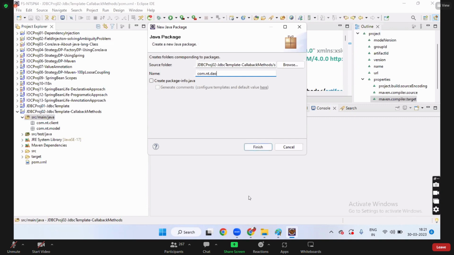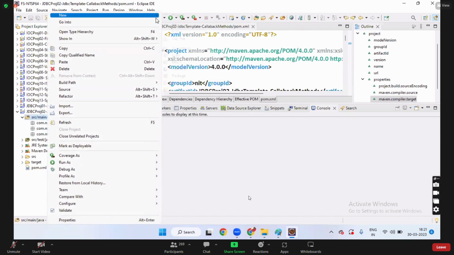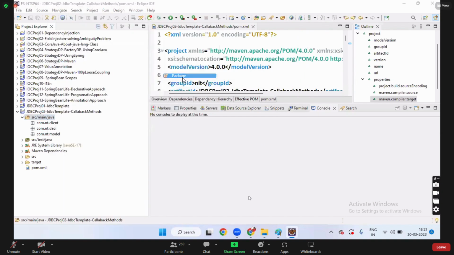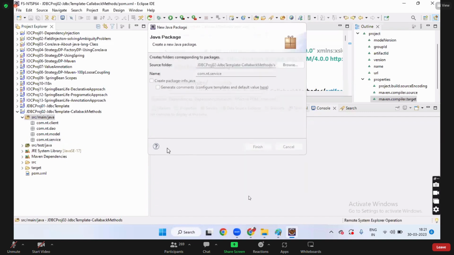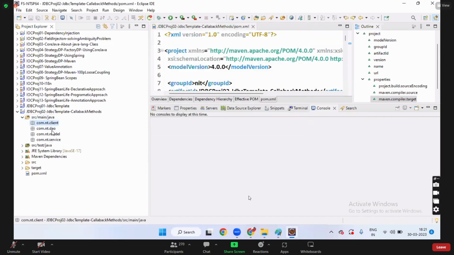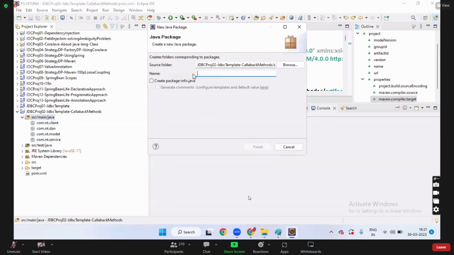com.nt.dao. New package: com.nt.service. Client, DAO, model, service. Next, com.nt.service.